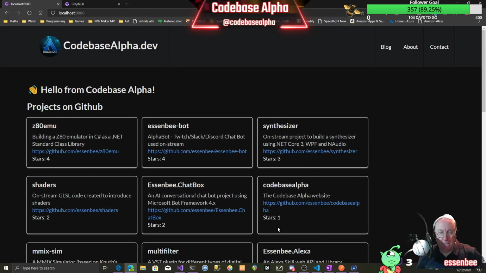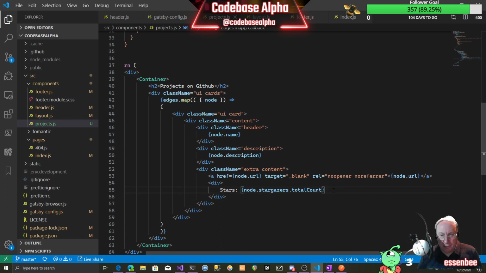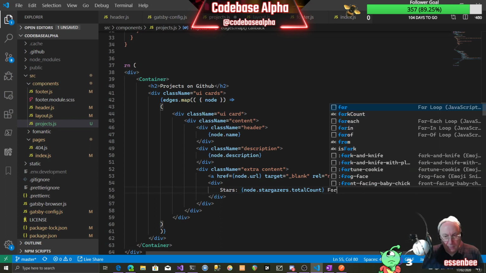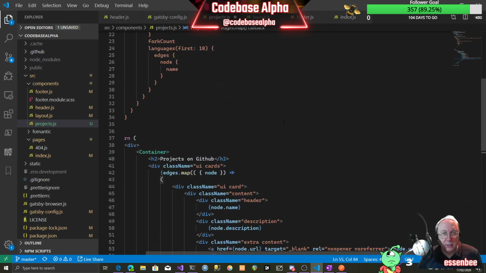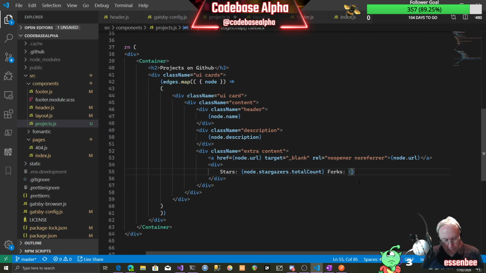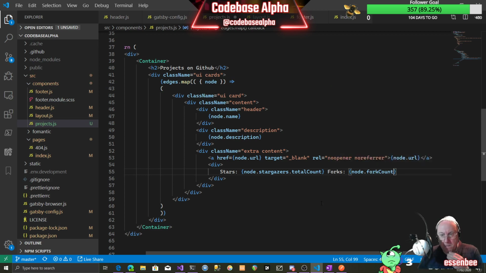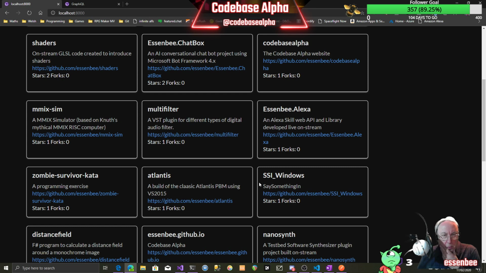Stars, and then we'll have number of forks. Don't know what that's... Oh, we'll see what that's started. And then we'll have forks, and that is simply node.forkCount. We need to tidy it up a bit, don't we? But pretty good. I know what we can do.